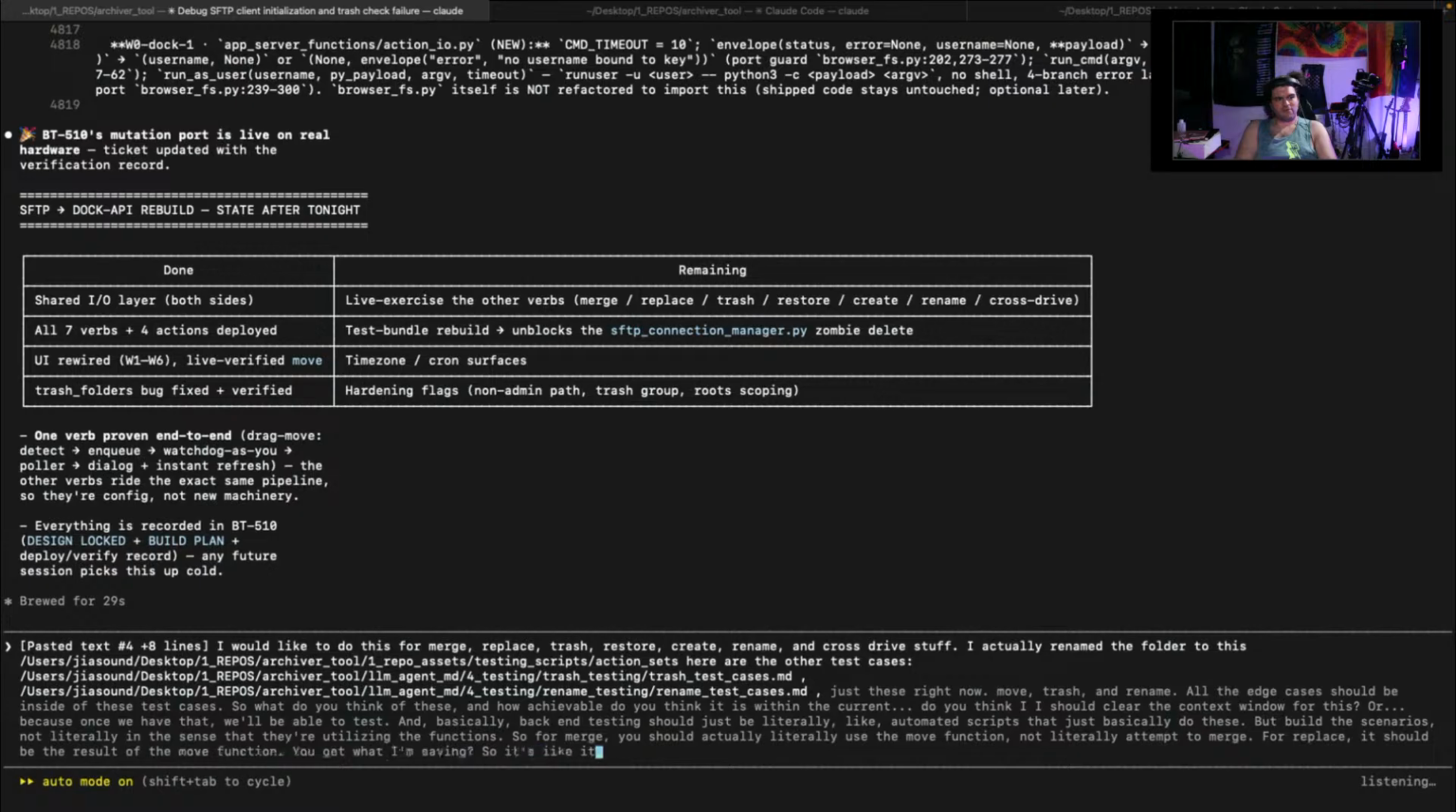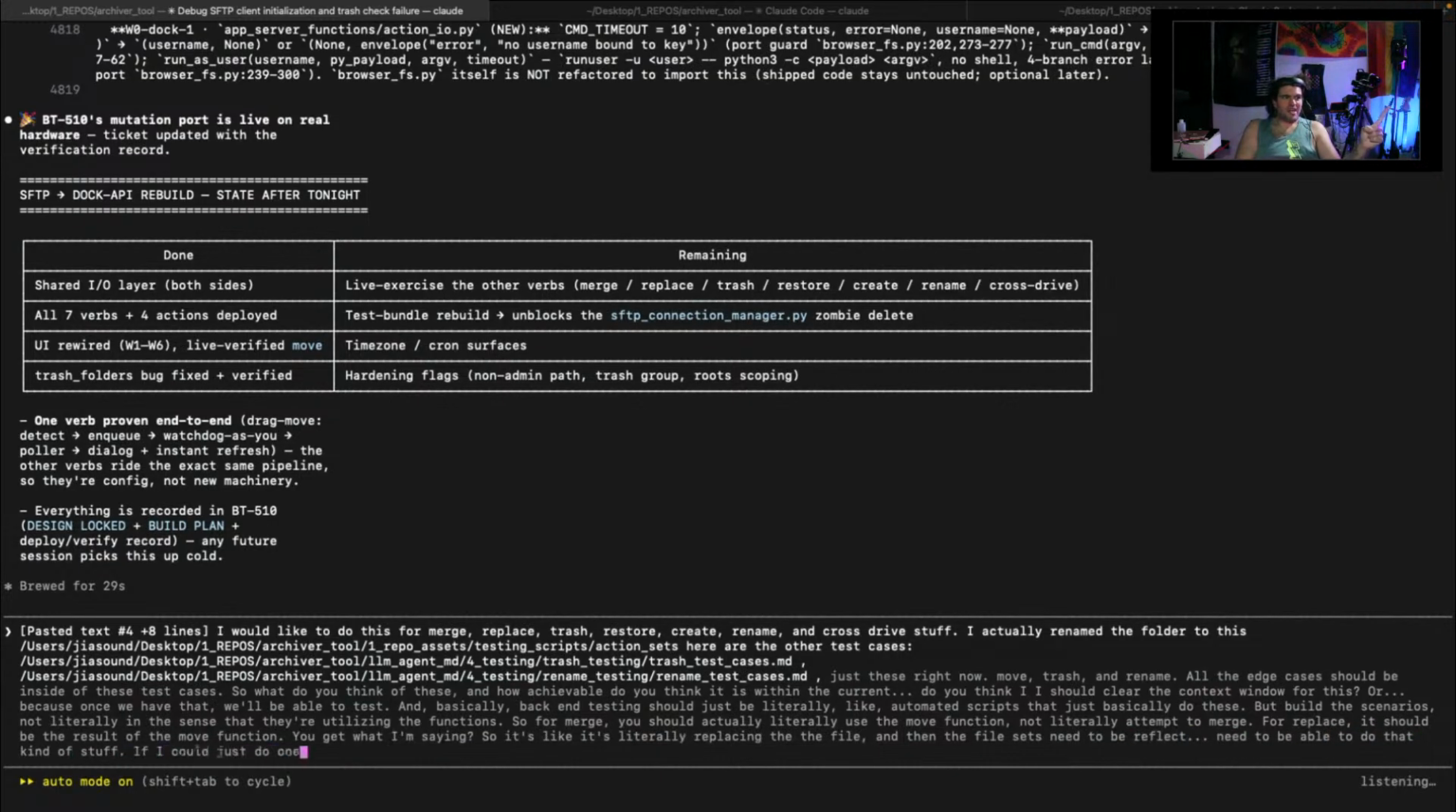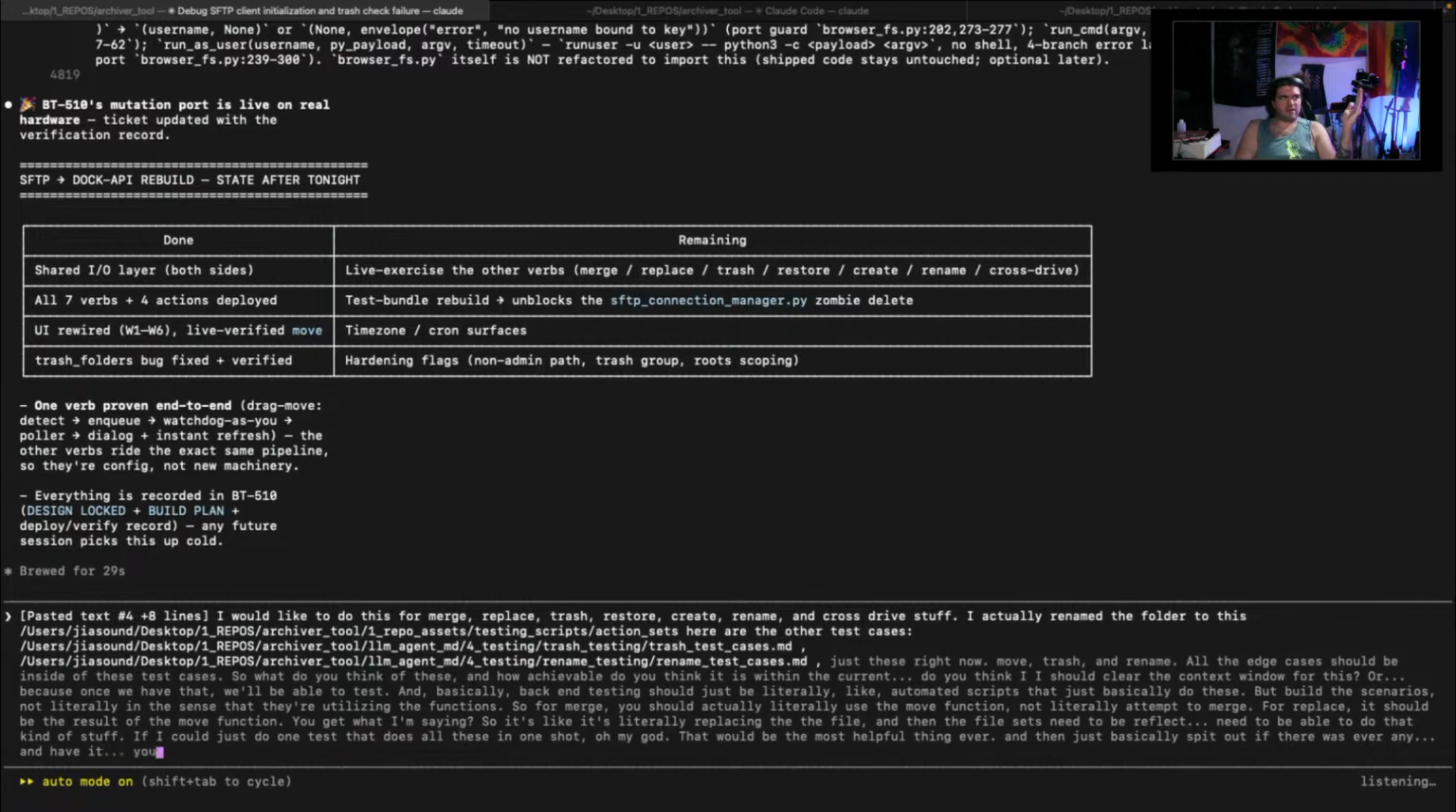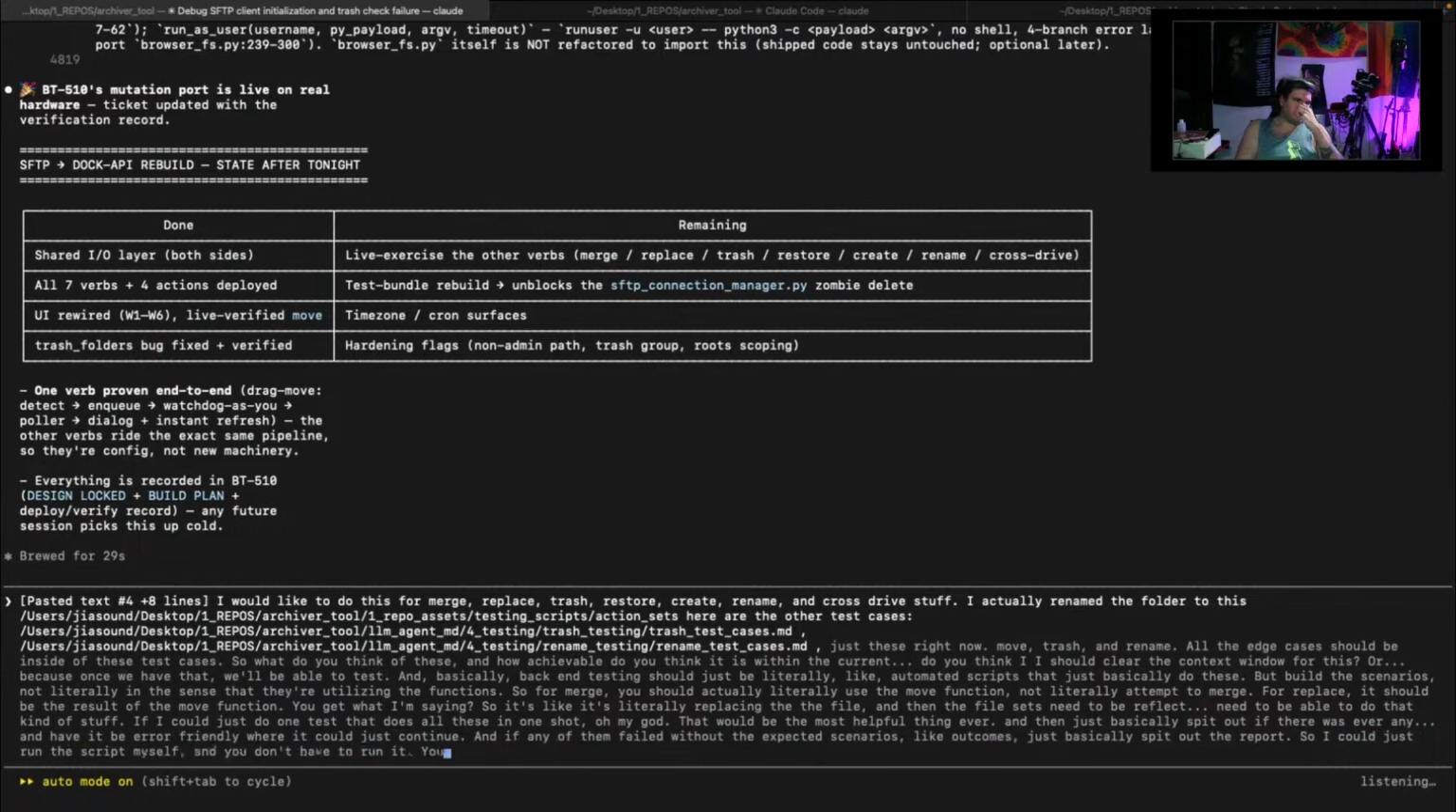So it's literally replacing the file, and then the file sets need to be able to do that kind of stuff. If I could just do one test that does all these in one shot, oh my god, that would be the most helpful thing ever. And then just spit out, and have it be error friendly where it can just continue, and if any of them failed without the expected outcomes, just spit out the report so I could just run the script myself and you don't have to run it. You know what I mean?